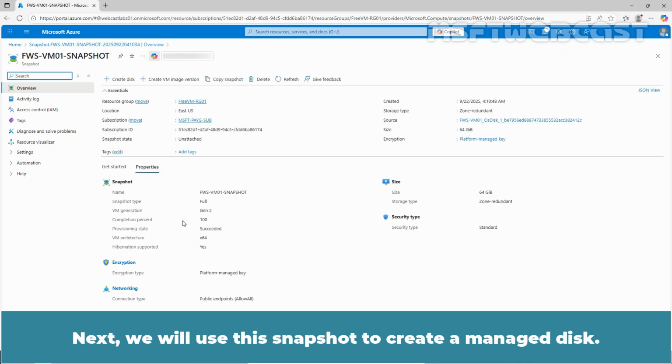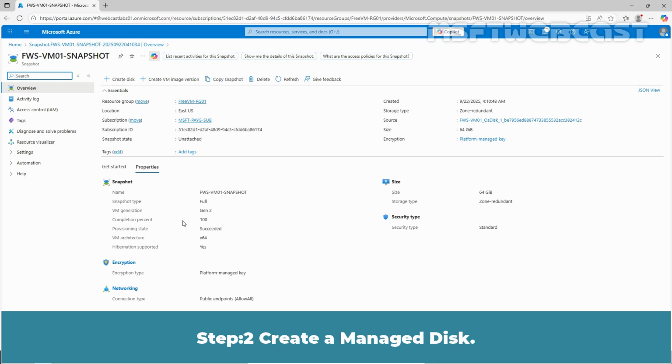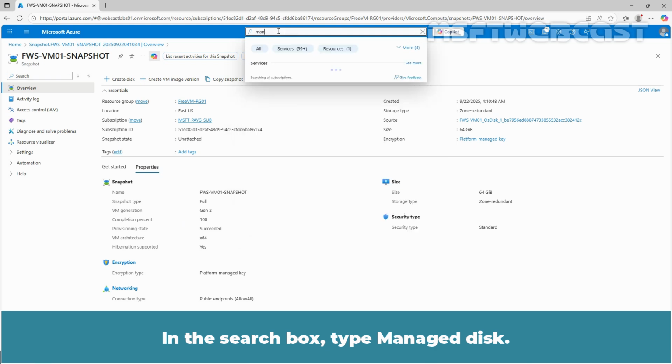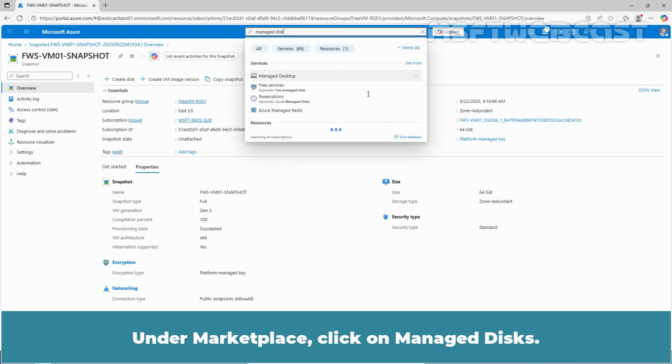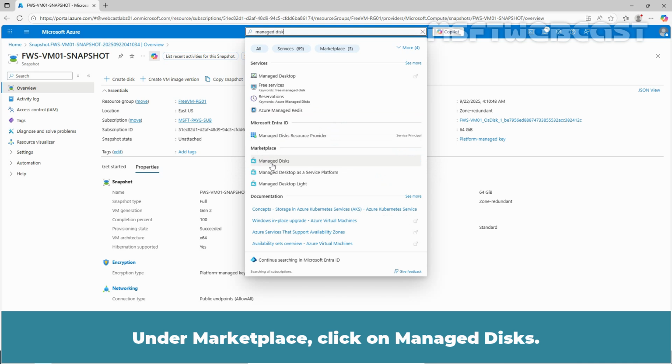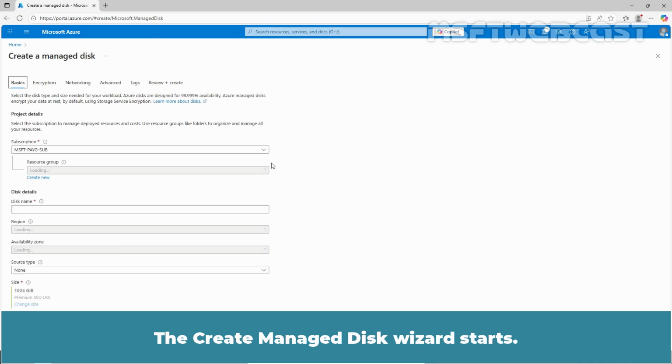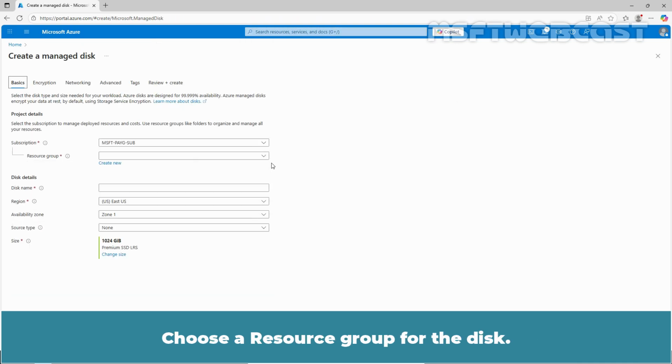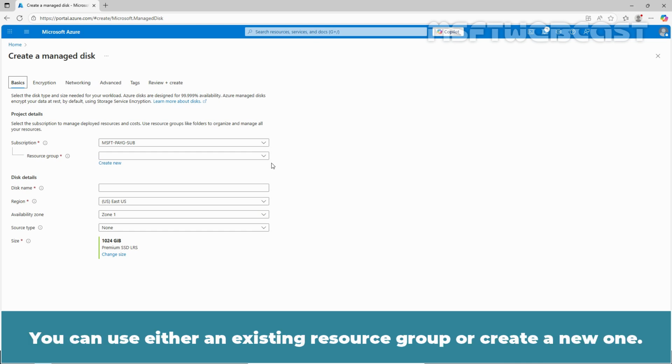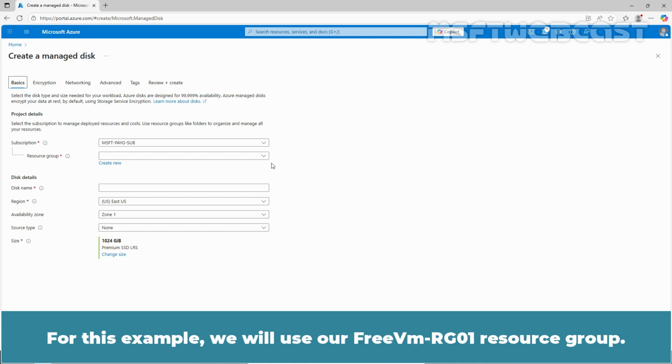Next, we will use this snapshot to create a managed disk. Step 2. Create a managed disk. In the search box, type Managed Disk. Under Marketplace, click on Managed Disk. The Create Managed Disk wizard starts. Choose a resource group for the disk. You can use either an existing resource group or create a new one. For this example, we'll use our FreeVM-RJ01 resource group.